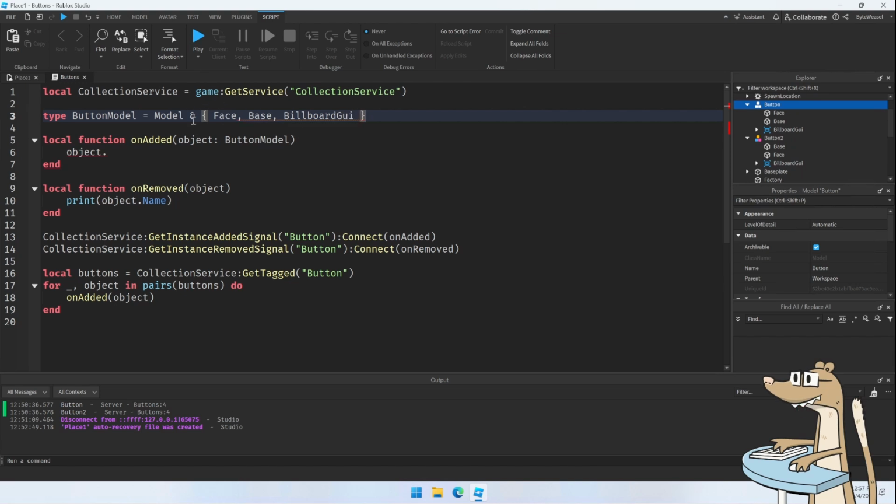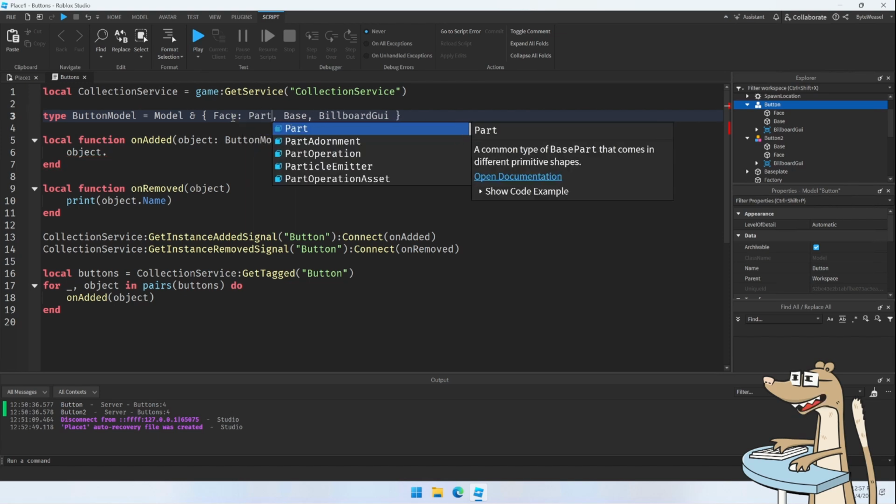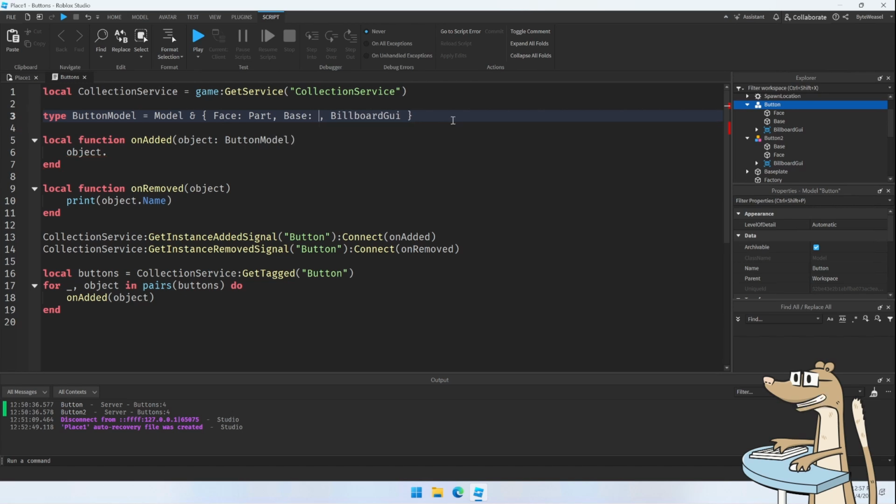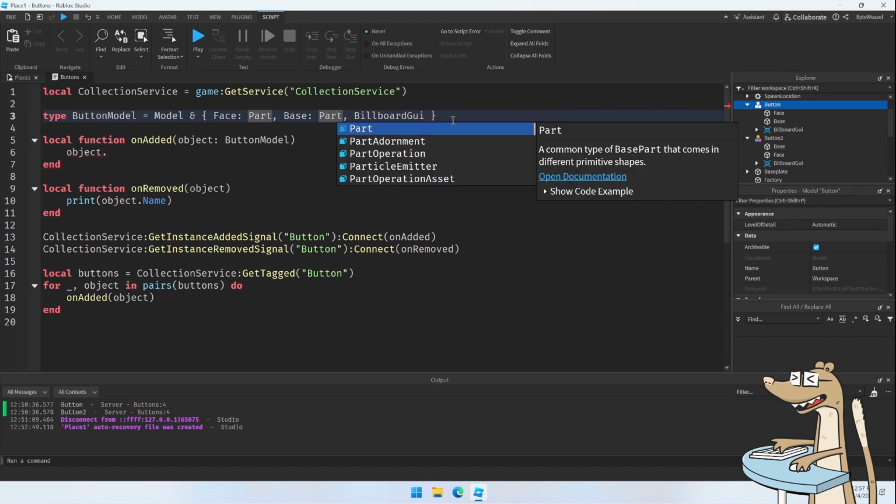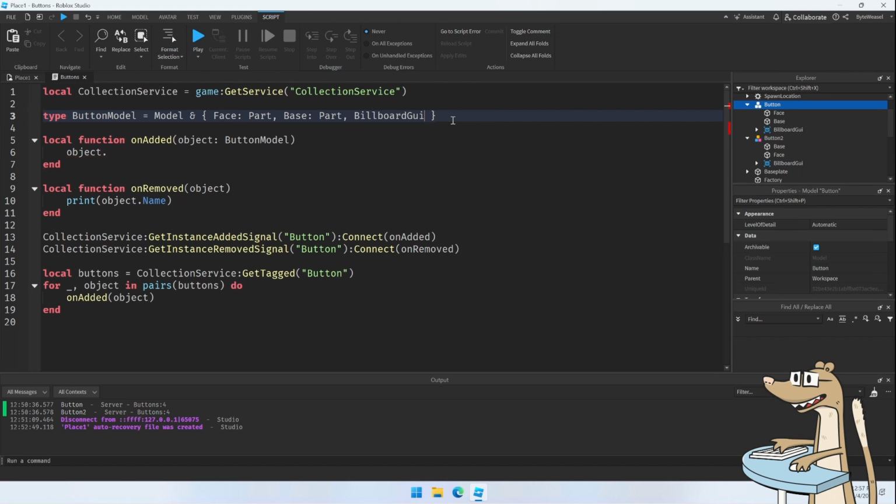Now that's cool, but it's giving me an error because it doesn't know what face is. Face is just the name of this thing, but it doesn't know that face is a part. So much like we told Roblox this object is a ButtonModel, we can say that this face is, by using a colon, a Part. Because we know that face is a part because we just made it. We know that base is also a Part. And we know that our billboard GUI is a BillboardGui.